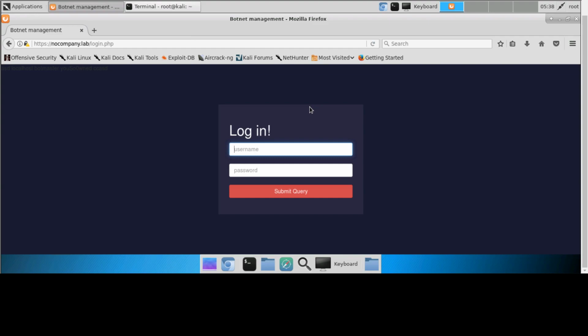So in this challenge, you can log in using an SQL injection attack, a basic SQL injection attack.